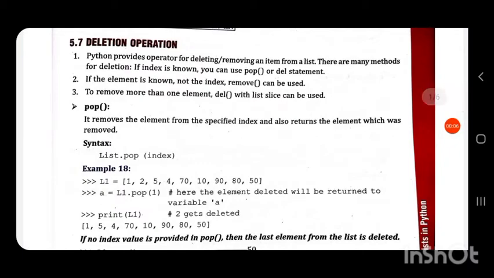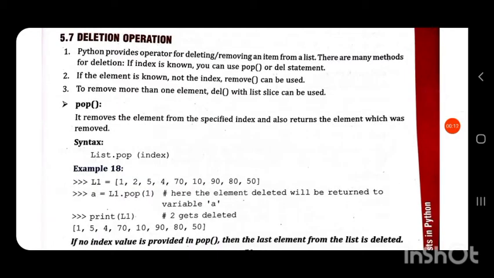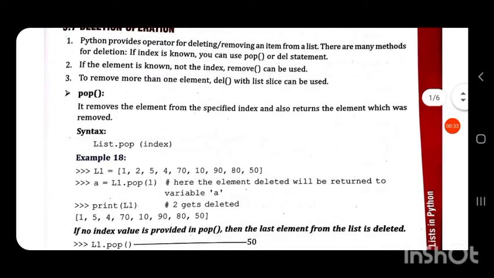Next operation on list is deletion operation. Whenever we want to delete an element in a list, we have to use the deletion operation. Python provides operators for deleting or removing an item from a list. There are many methods for deletion.